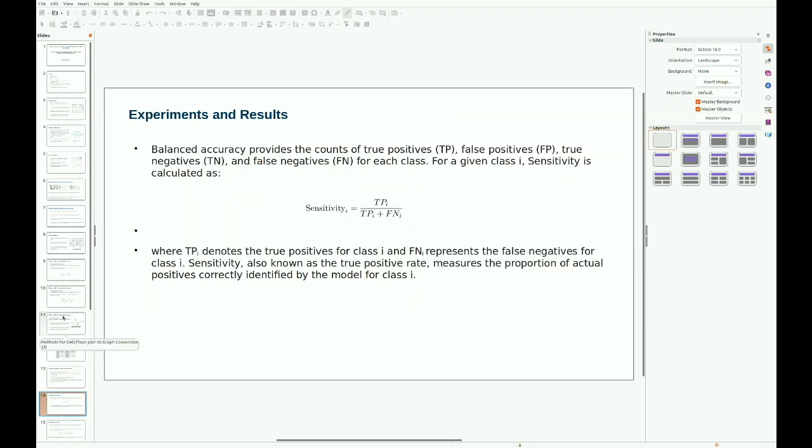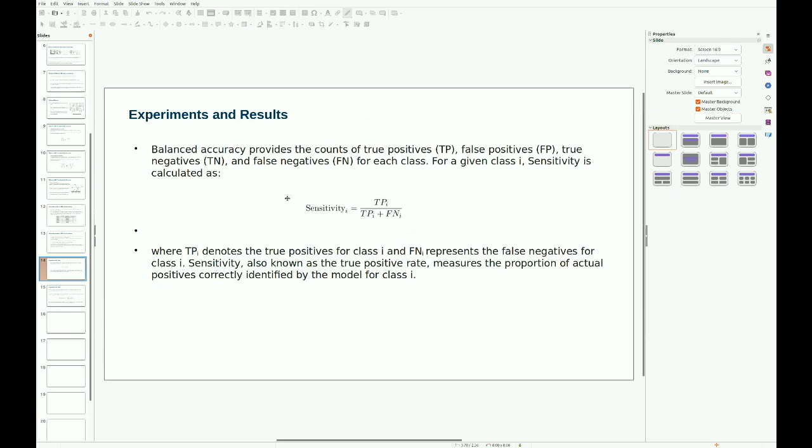And then coming to the experiments and results, we have used balanced accuracy score in order to measure the classification accuracy. So why have we used balanced accuracy? Because the labels in the data set are imbalanced. So we use this metric because it's proven to be a better metric for a class imbalanced data set.